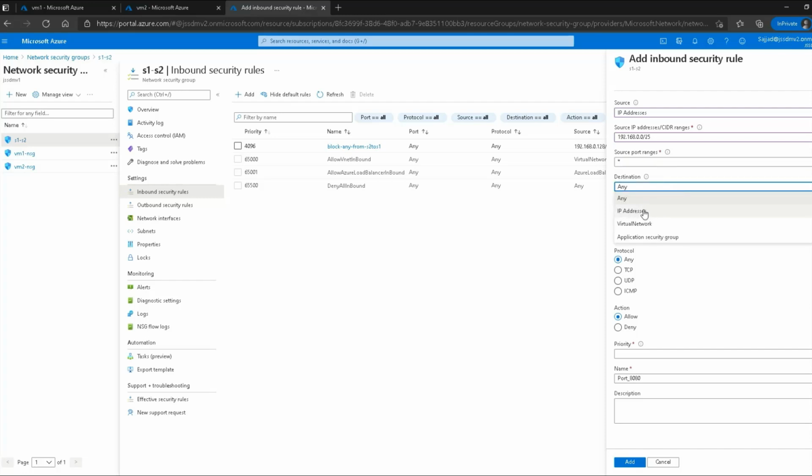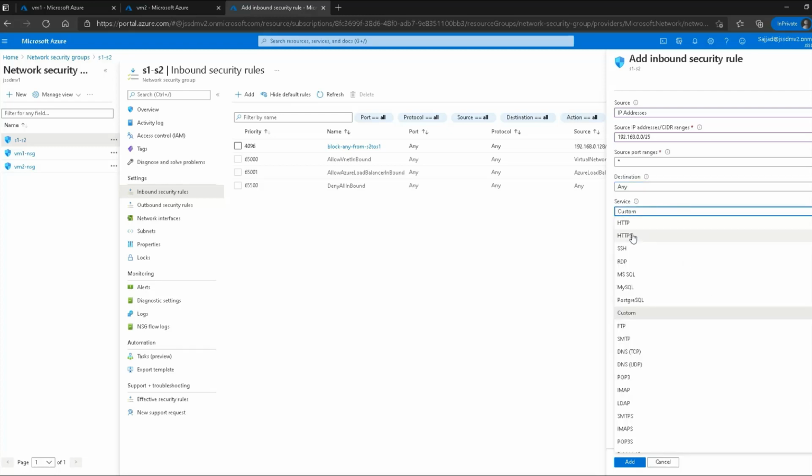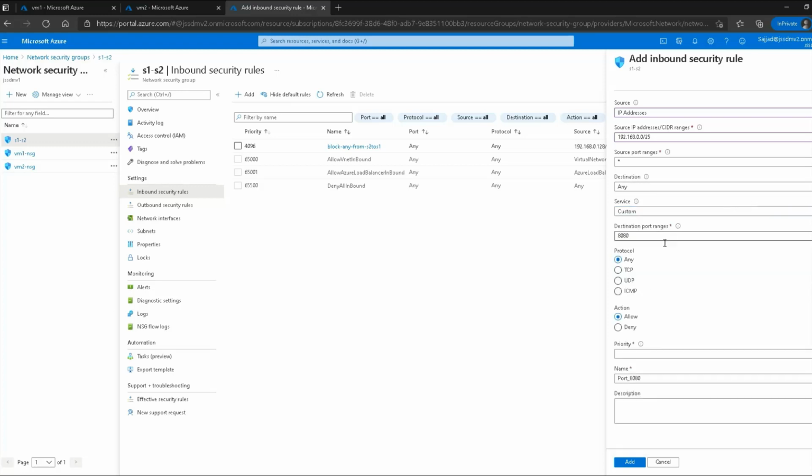Now again, it can be an IP address, it can be a virtual network or any application security group. And then the service can be either HTTP or SSH or MySQL, whatever, depending upon the requirement. And then the destination port on which you want to block the particular traffic, okay? And then in this section you can select the protocol, whether you want to block the TCP or UDP or ICMP, which is basically the ping. Either you want to allow or deny these protocols, or you want to select all of them, okay?